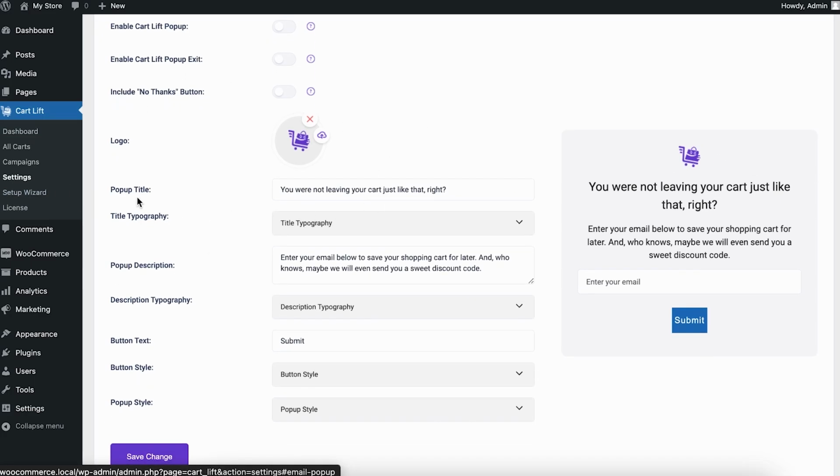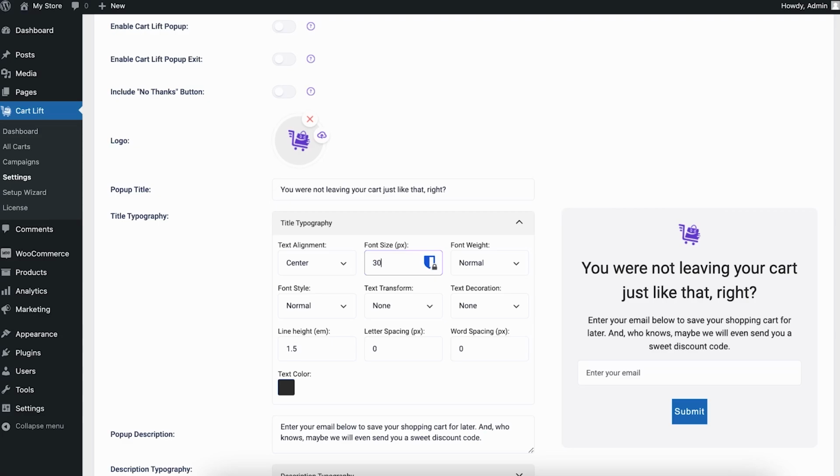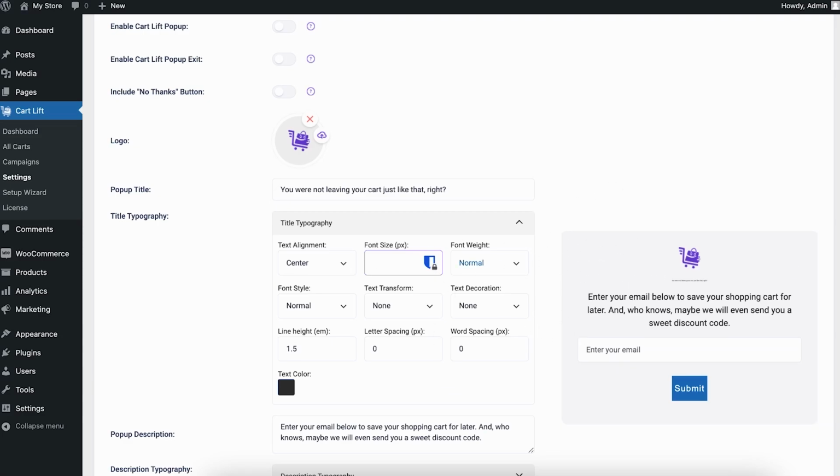Then you can add the title. Now you can add the pop-up title from here. You can see it says here that you are not leaving your cart just like that, right? And that's exactly how it's showing on the pop-up here. Then we have the title typography. You can change the typography styles from here. Let me show you real quick. If the font is, let's say 30, you'll see that the typography font has increased.